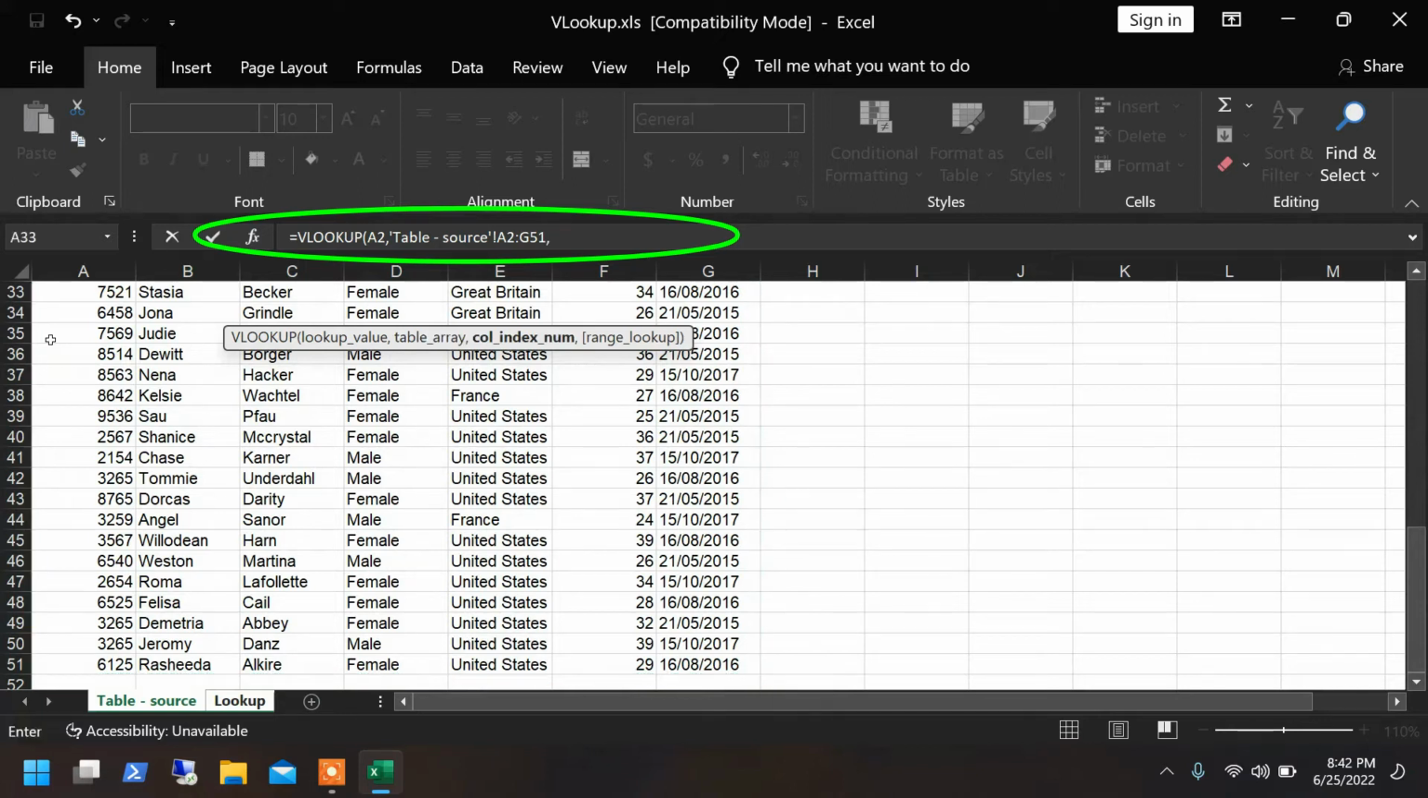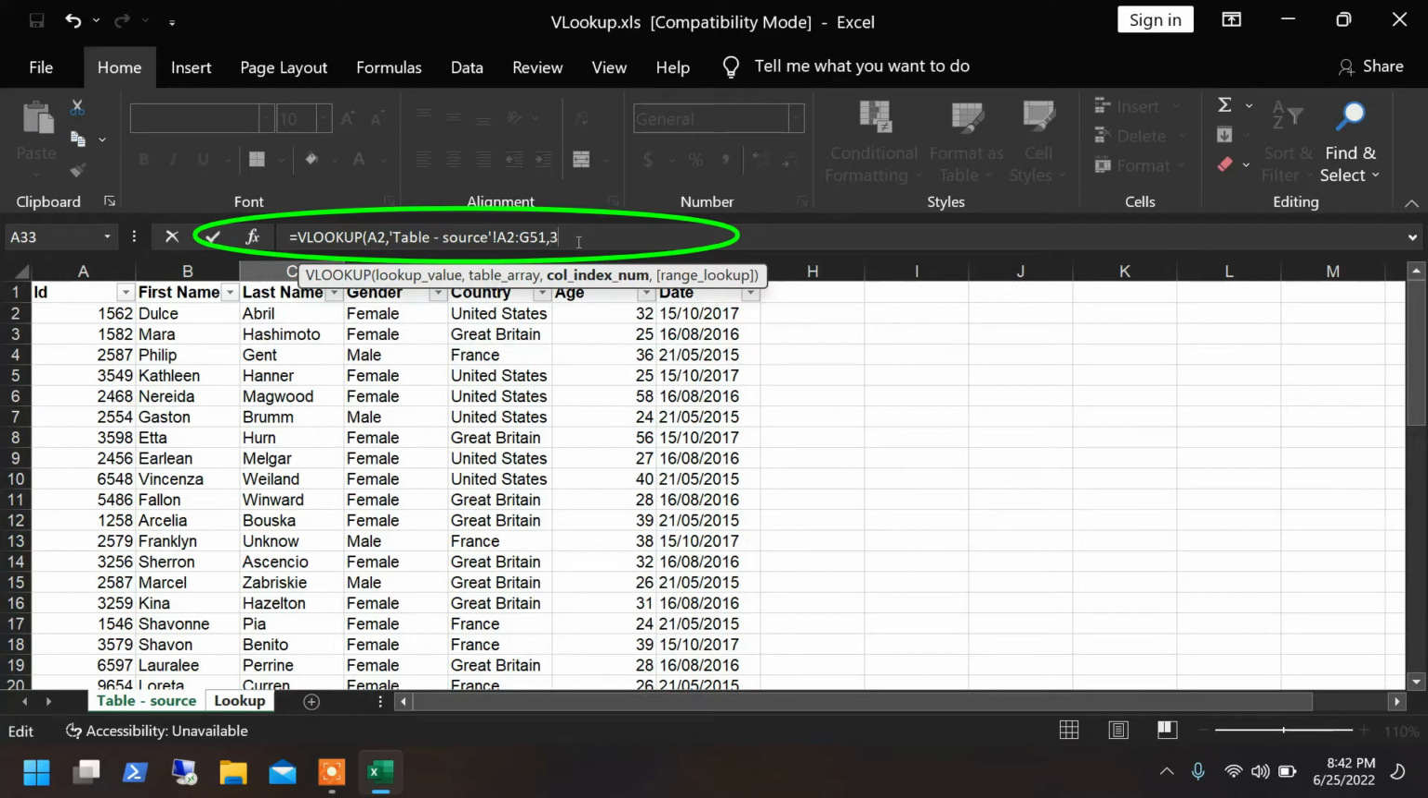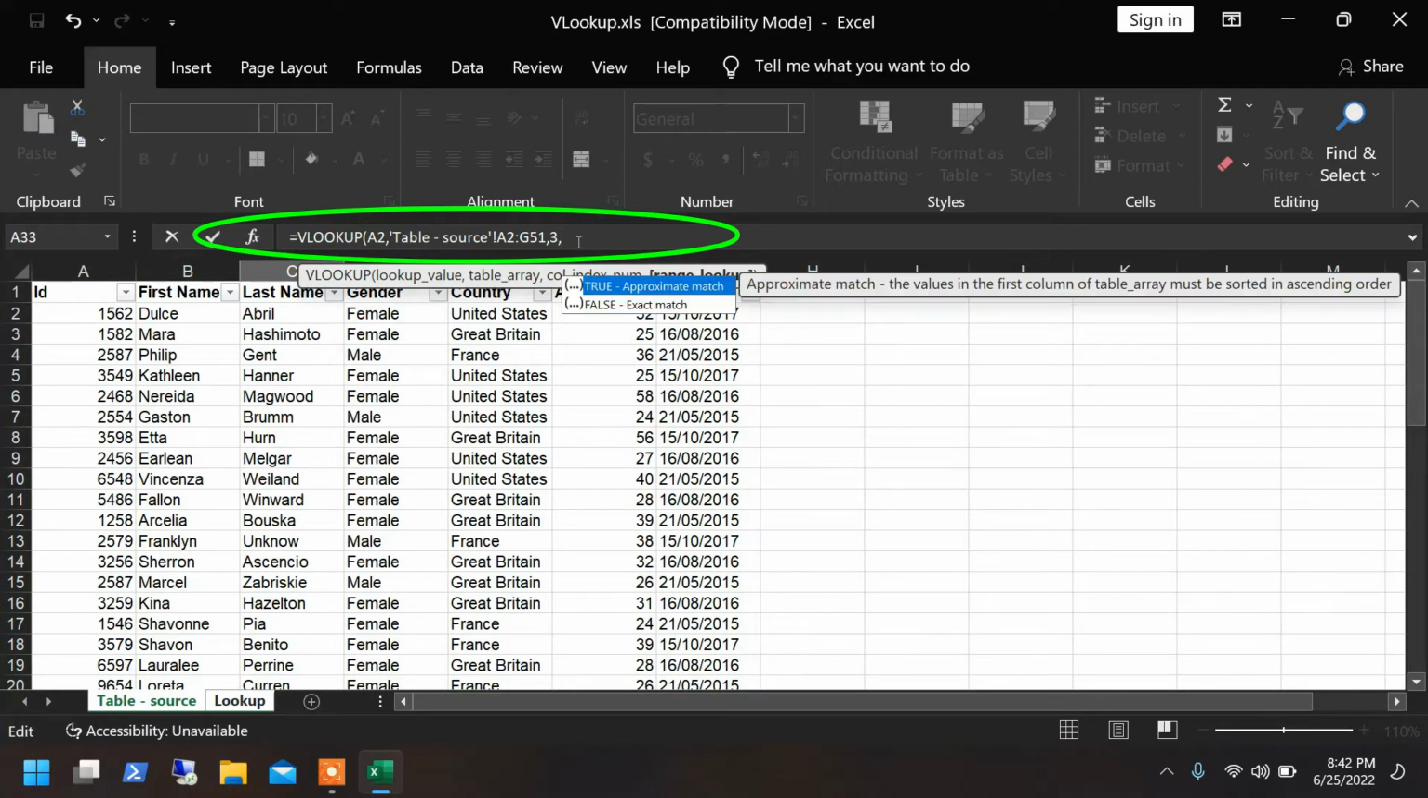Now comma. Now it's asking which column index number. From this entire table, which column am I looking for? As you know, we are looking for the last name column. So it is 1, 2 and 3. That's the third column. So you type 3, comma.